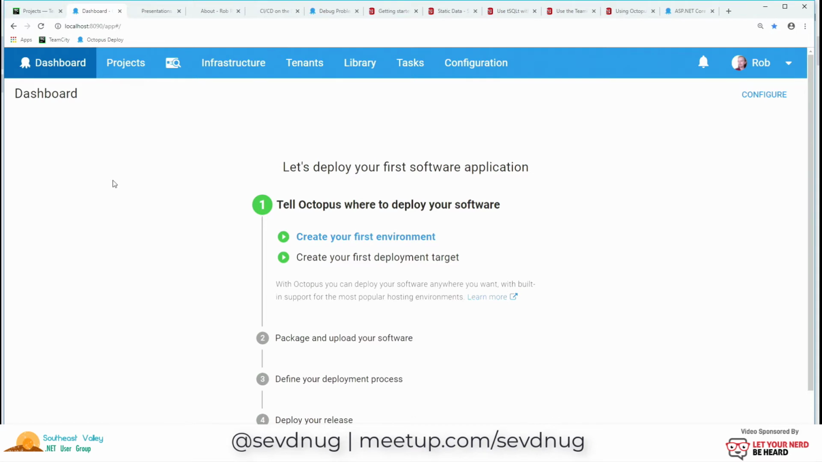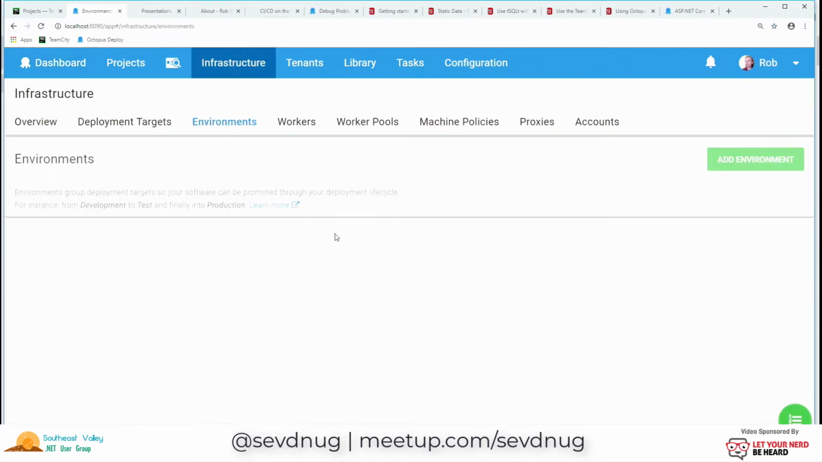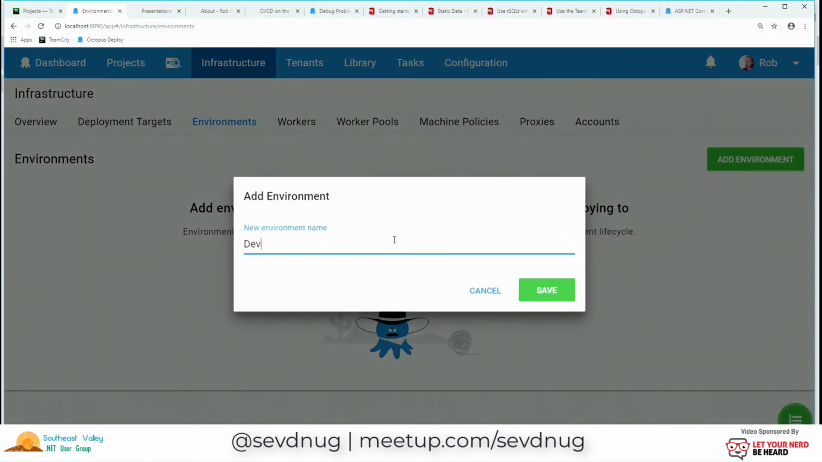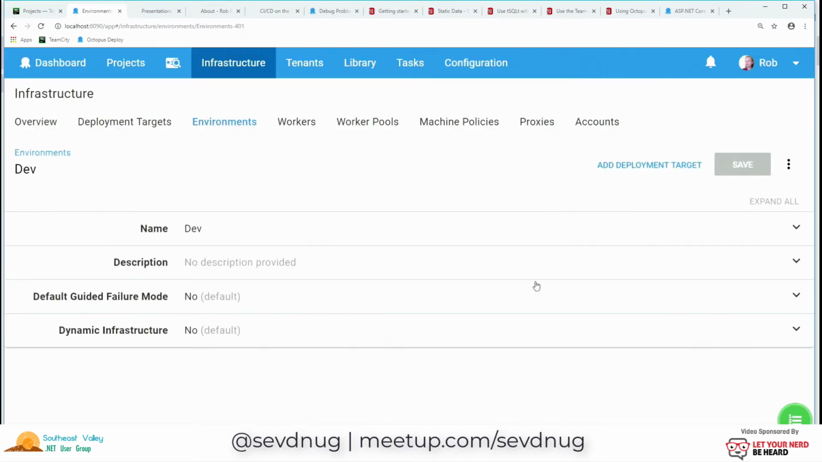Let's pop open Octopus Deploy. And our first step, I love this wizard, create your first environment. Let's create an environment, and I will create a dev environment. Is this your PC? Yes. Everything's local? Everything's local for now, but we could definitely create other servers.